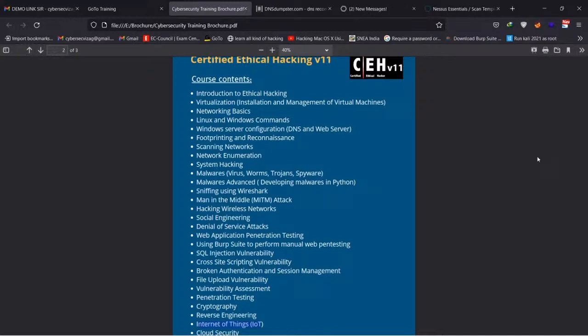Yes, if anyone is interested in writing the CEH certification as well, we provide support for that also. There's a complete pass guarantee. I usually handle the certifications myself.